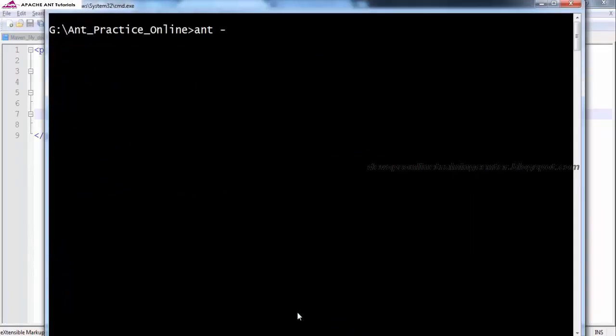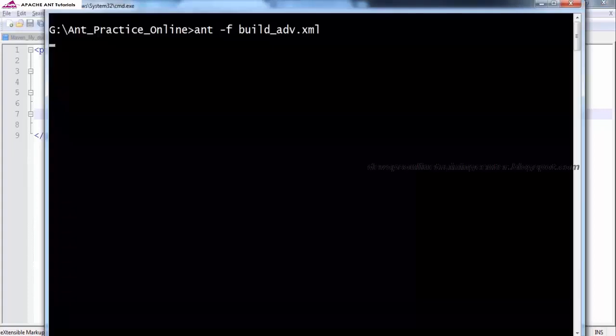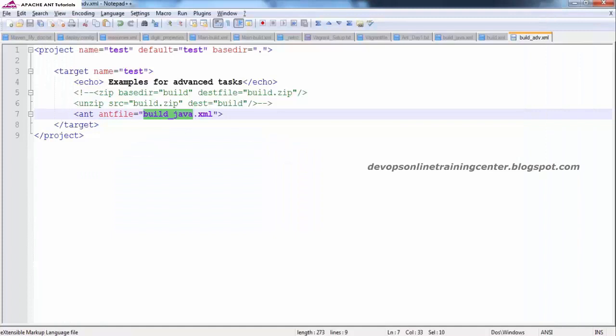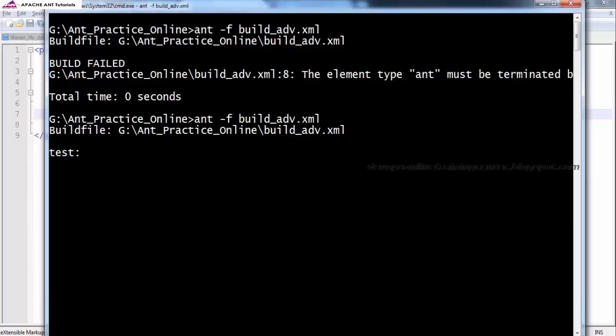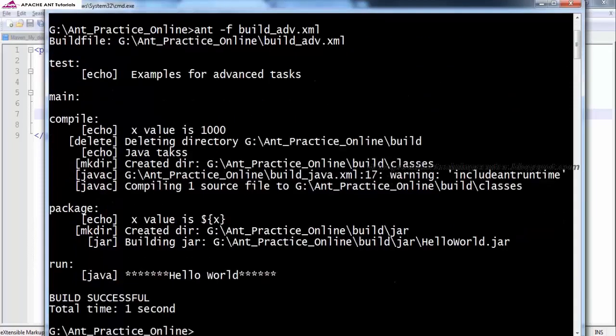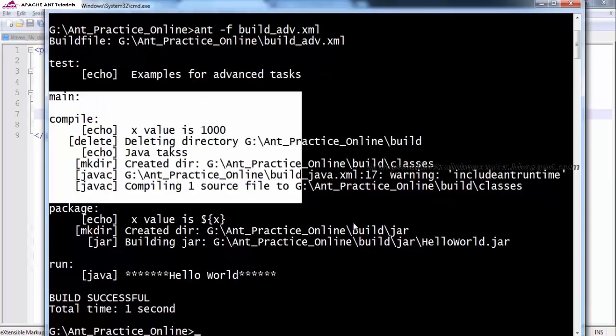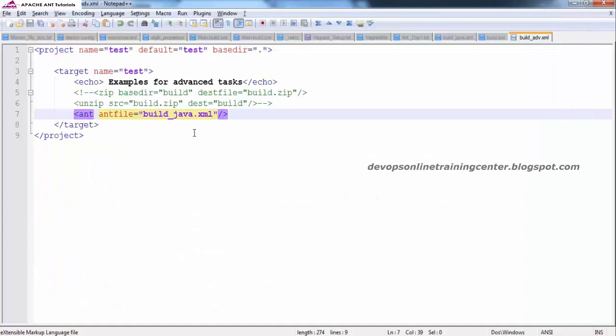Ant minus f build_adb. In adb I have only one test target, but when you run it, something went wrong. Okay, I didn't close it, guys. So look at this. Right, so the build is successful. Can you see this? That script has only one test target, but it is calling all these targets because these targets do not belong to the same script. They belong to the Java file.